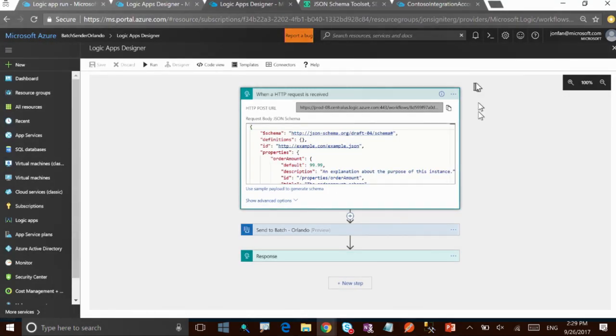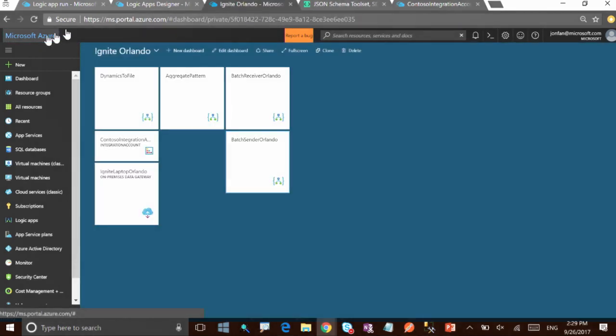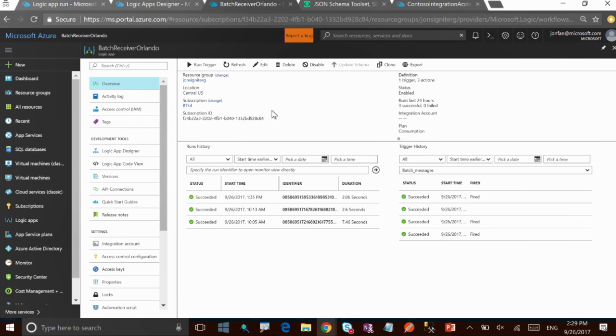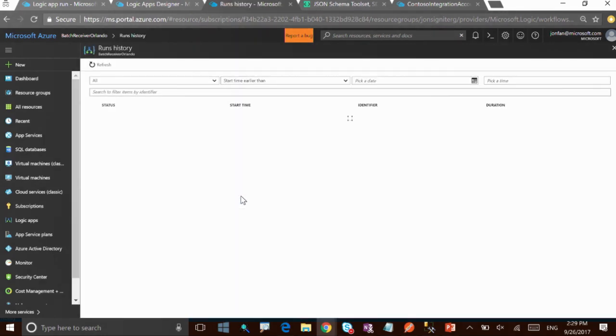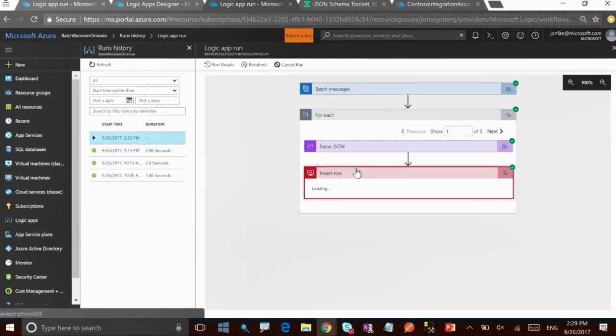and pop back here, you can see I then have sent to batch, and all it's doing is taking the HTTP posted in content and sending it to batch. So if I go back to the first Logic app, the batch receiver, it should then trigger on those 5 messages. Give it a few seconds. It's running now. It triggers on those messages and writes that to my SQL database. You can see it's already done it.